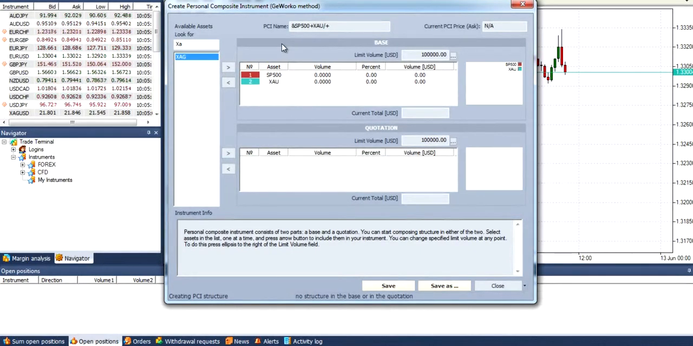We'll then put our quotation in various currencies to help value our PCI. For this example, let's select the Aussie dollar, say, the Canadian dollar, and the New Zealand dollar.